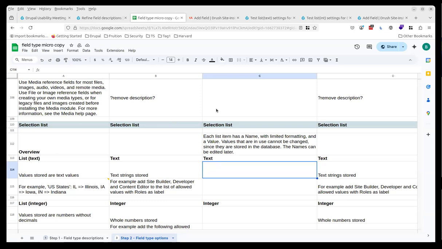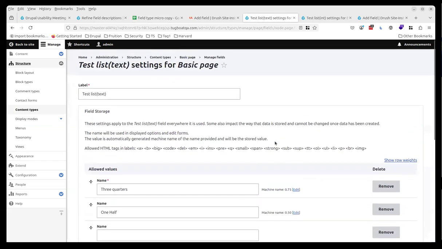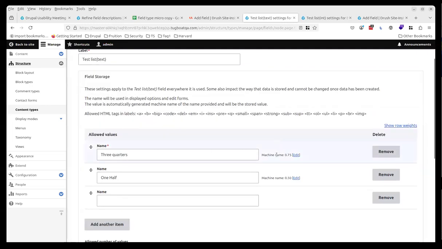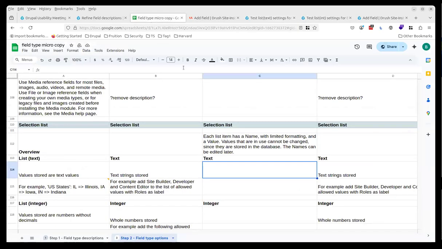So Aaron, we're also saying that rather than name, we would like to change this to label, but that's out of the scope for this issue. For a list of text, we have machine name. For a list of int, we have value. But we can't change that as part of this issue. So I think for here, I'm going to suggest that we use both the word value and the word name.